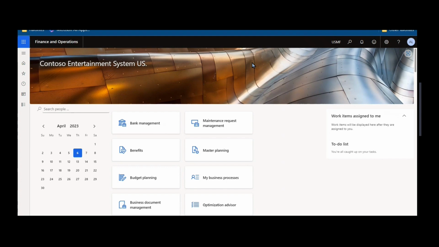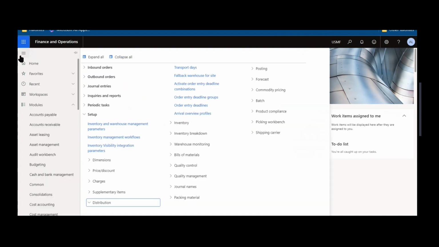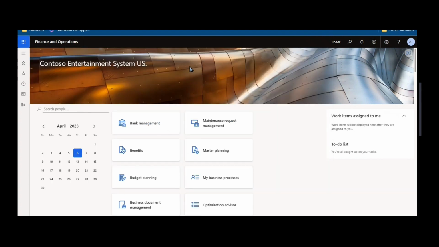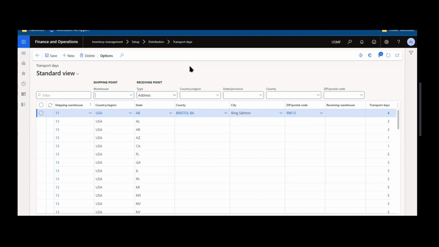Today we're back with the letter T, and T is for transport days. Under the inventory management module setup and distribution, we have transport days. Transport days are very, very useful for entering the time it takes to transport items between warehouses and addresses.